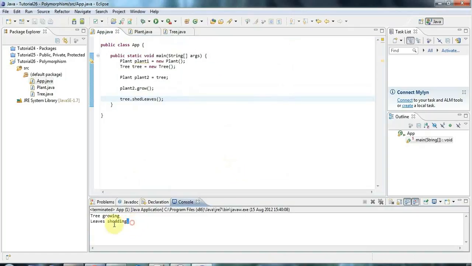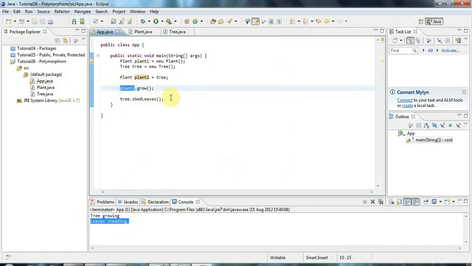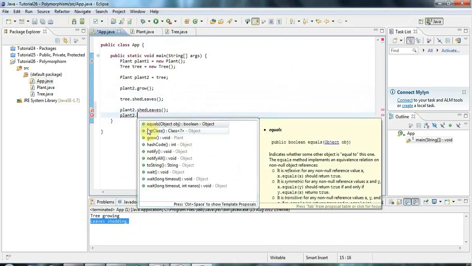So it says leaf shedding, but now we know that plant2 is also a tree, but if I look at plant2 and I try to do shedLeaves, I'm going to get an error. In fact the autocomplete would have told me that as well, because there's no shedLeaves in this list.